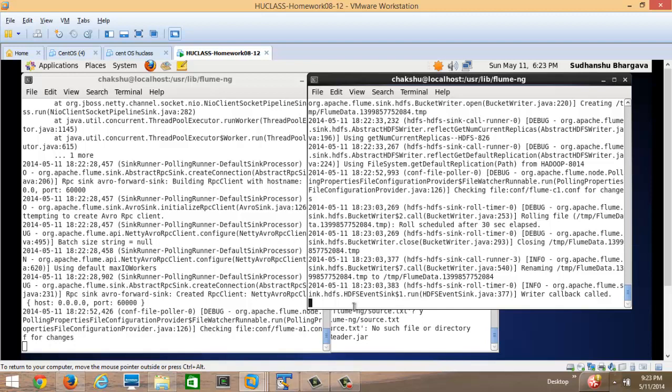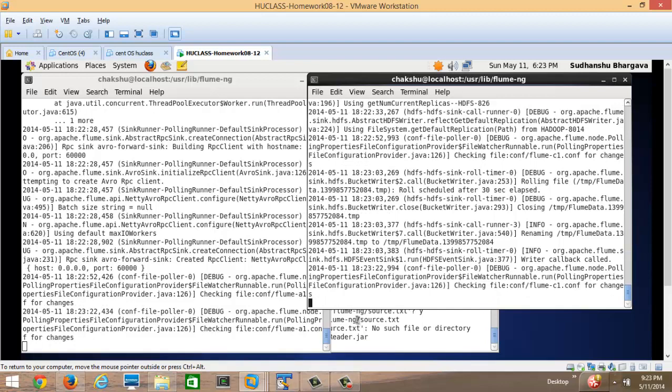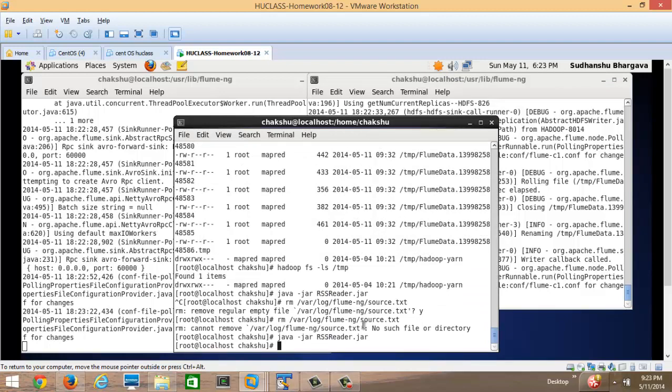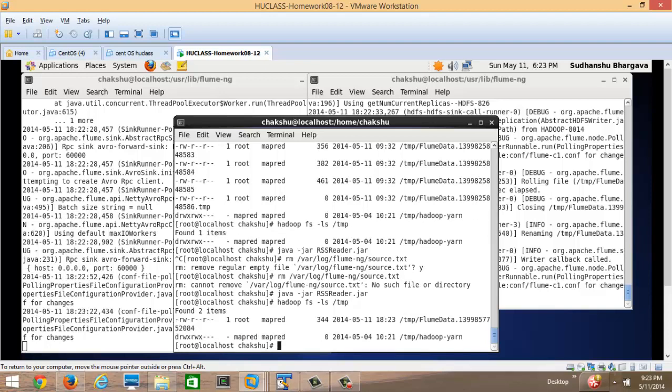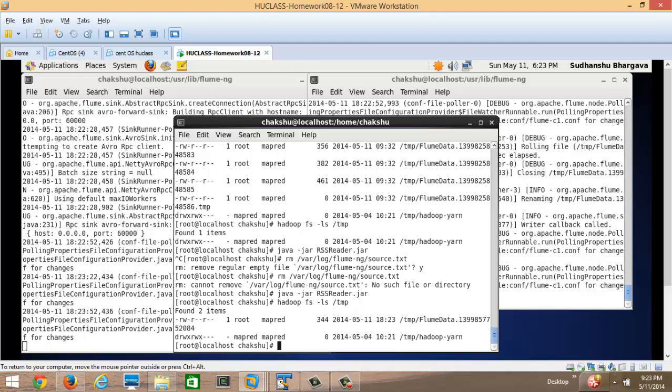Let us run the demo. I've created a jar file for getting all the RSS feeds from bbc.co.uk and writing them to a file called source.txt under /var/log. So let's first examine the contents of my Hadoop file system under /tmp. Under Hadoop, there's only one Flume file that was written because of some data transfer between the two. Let me just run the Java program using java -jar.